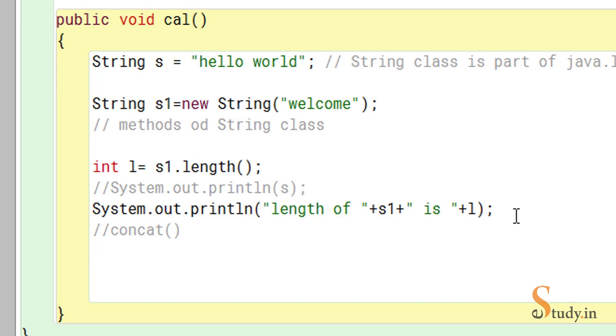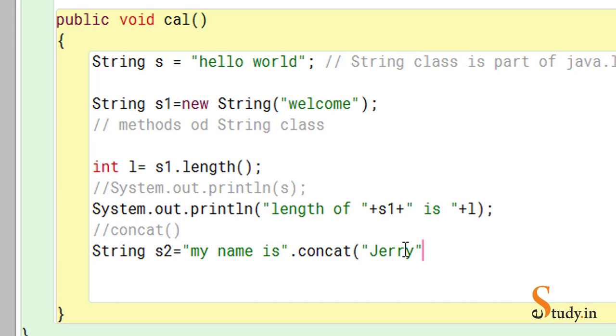So let's suppose we want to store this in another string, s2 is equal to, and here we write "my name is" dot concat. Okay, so this is one of the ways in which you can concat. Now this is the first string, so instead of using a string object, you can directly use a string, but remember that you have to enclose it in double quotes. So "my name is" dot concat method, and within this, the string with which you want to join it. So when you print s2 now, it will print my name is Jerry.